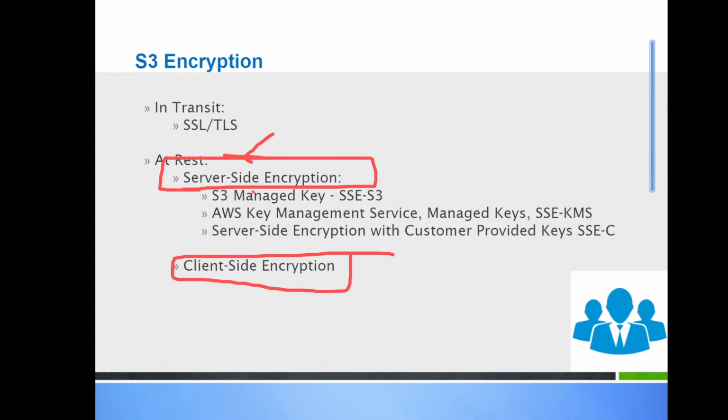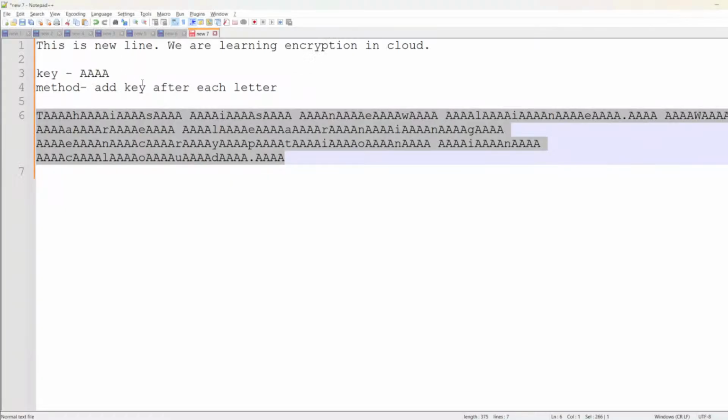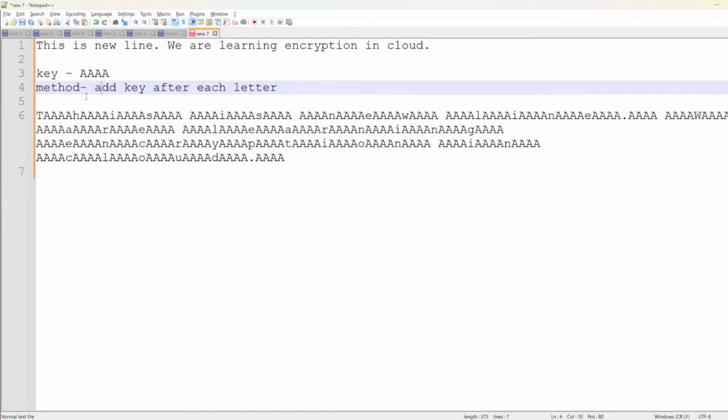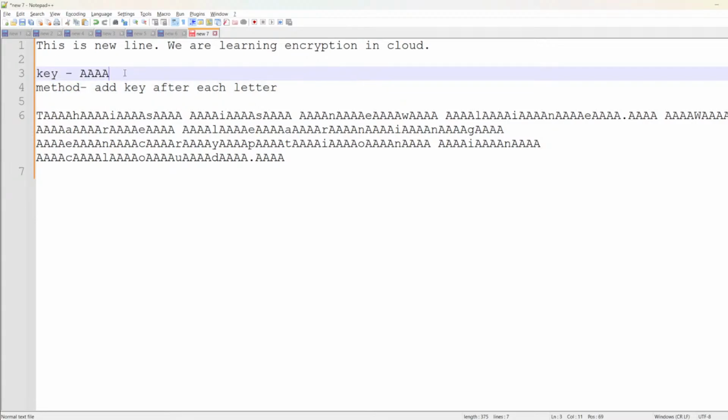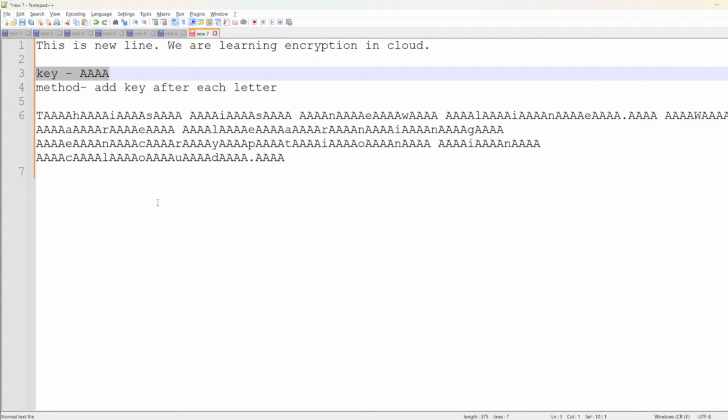Now here three things are there. As I said, to encrypt data you require a key and a methodology. So primarily, let's focus on the key first of all. To encrypt the data you require a key. Now, who is going to create this key and who is going to manage this key is an important factor in server-side encryption.